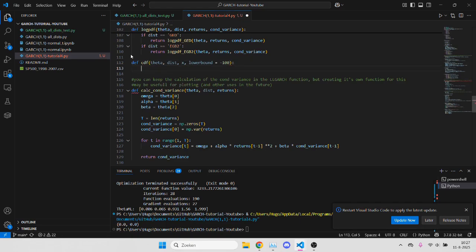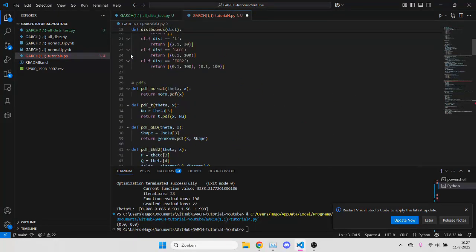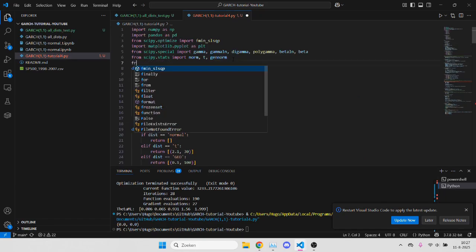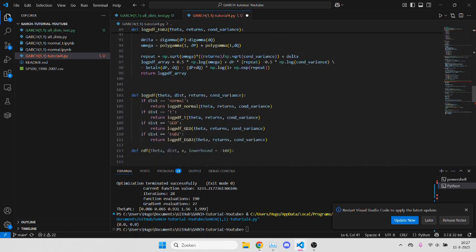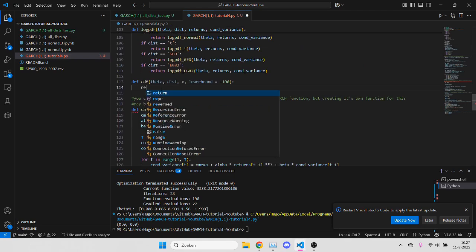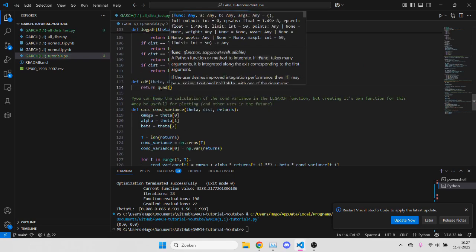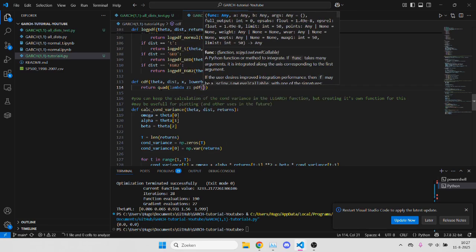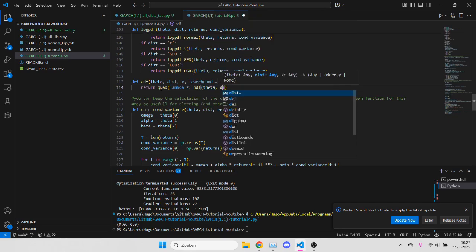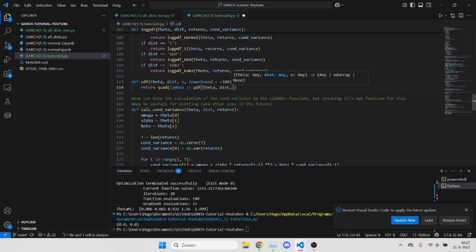Now, numerical integration can be done with a SciPy function named quad, so we need to import this from the integrate library. Return quad. We need the function here, so we just use a lambda of the PDF with theta, the distribution, and z, this is what we integrate over, and we want to go from the lower bound to x.